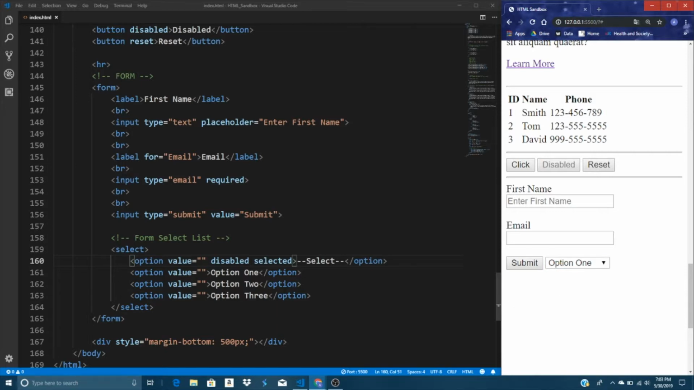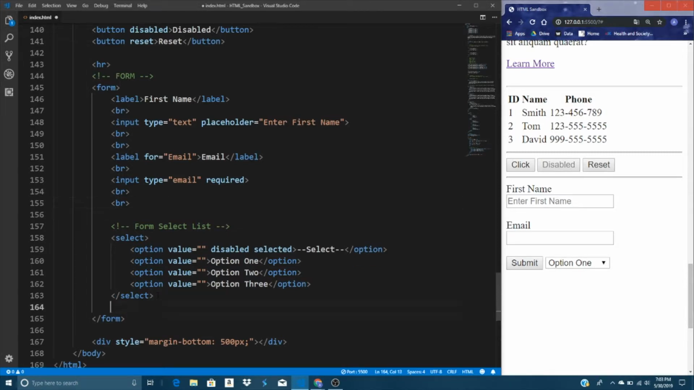Alright, now this does look weird since the submit button is after the submit, so I can just copy the submit button and then move it down here.